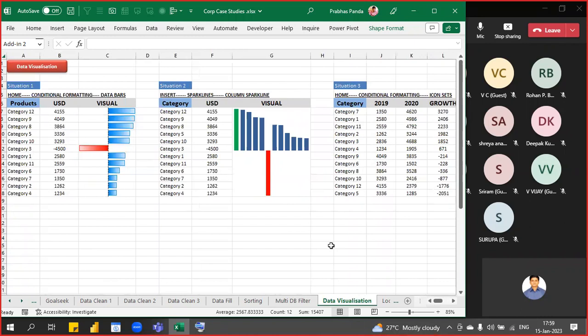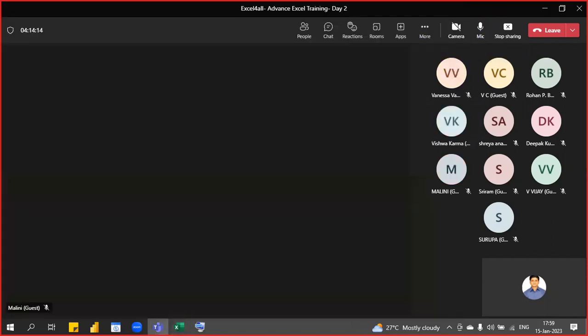Any doubt, any queries from either day 1 or day 2, anything? Because I'm not getting that option. Yeah, could you please share your screen?